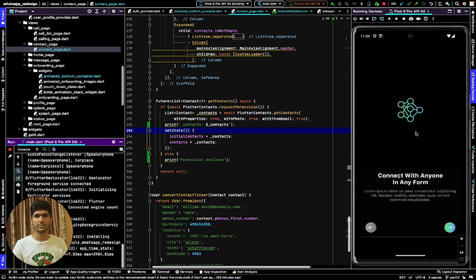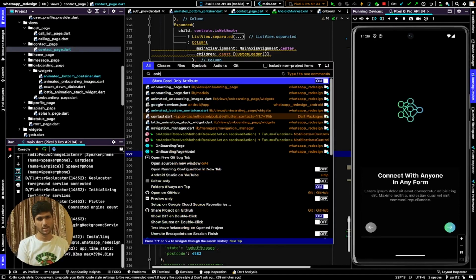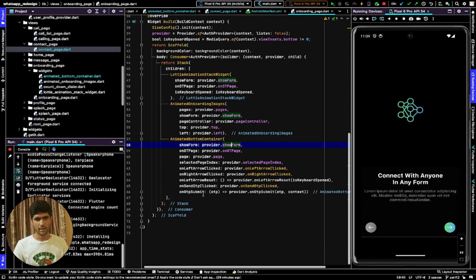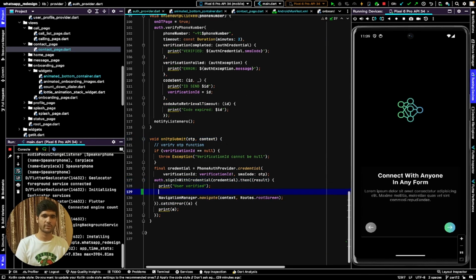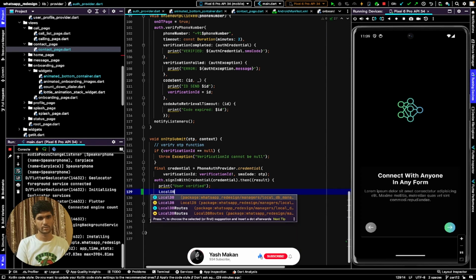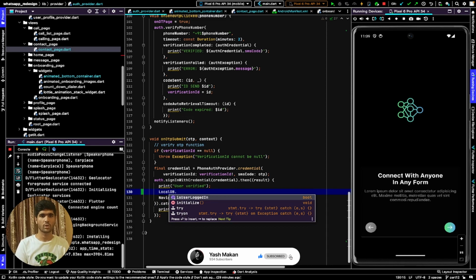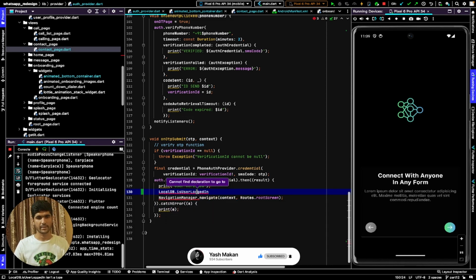Okay, so right now every time I'm logging in, I am going to the onboarding page. Let me change that first. If we are already logged in, we don't have to go back to this onboarding page, right? So here, inside the onboarding page, we have the on OTP submit method, and here we are printing user verified. So whenever the user is verified, I'll call the local db, and there is an is user logged in variable, we have one getter.